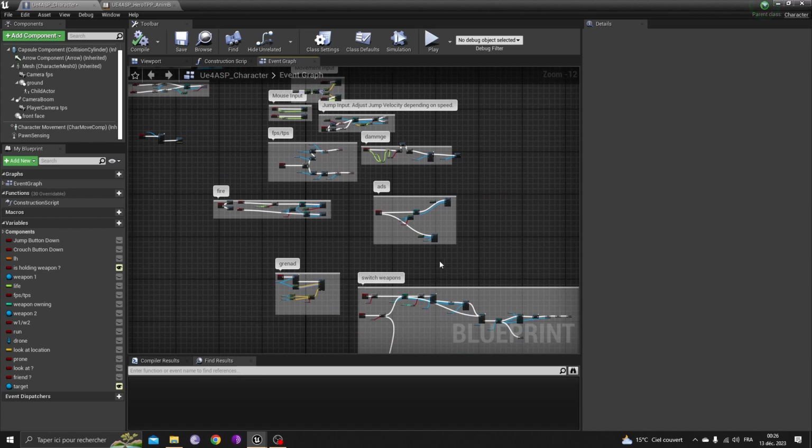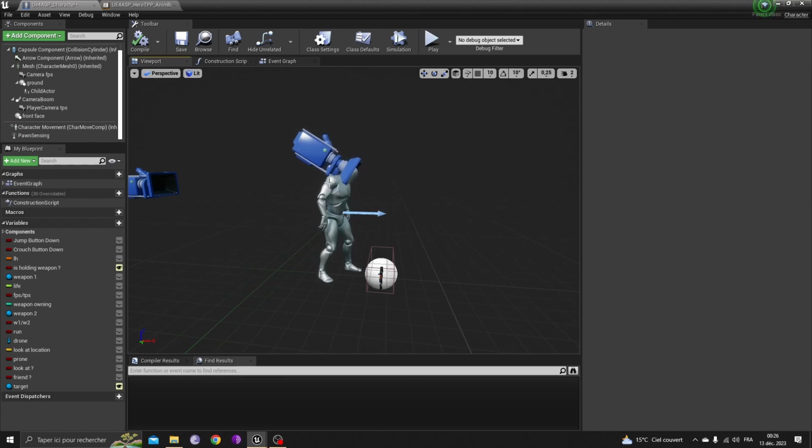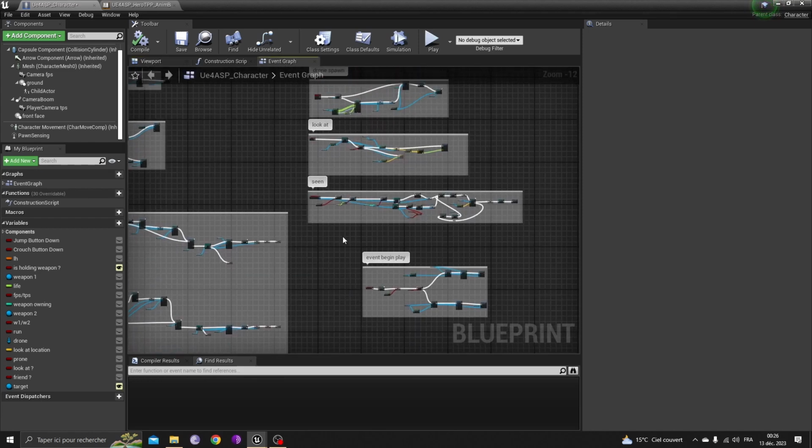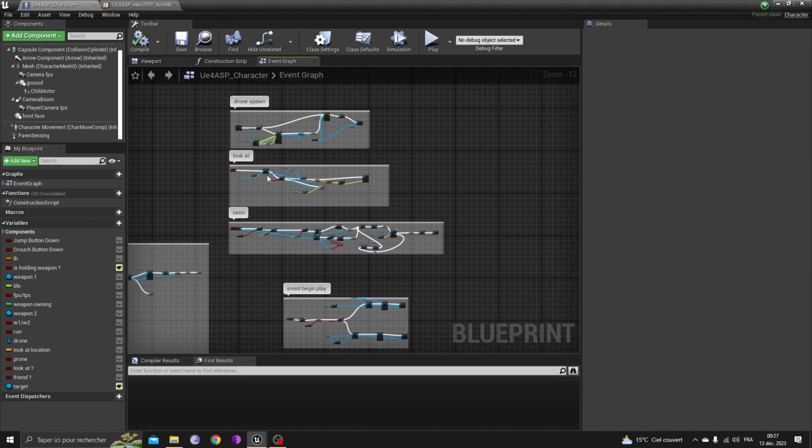So to summarize, we are going to make our character blueprint that we created before be possessed by an AI, and this AI will do some things, but we are going to do this without using the behavior trees or the blackboard that you certainly heard about on the web.